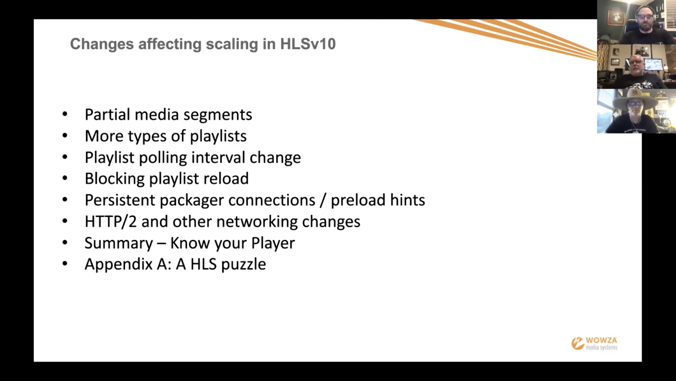We're going to talk in particular about scaling an LL-HLS origin farm, which is a well understood thing. Your vendor will be able to tell you if you have this many players, you need this many origins with the CDN in the middle and stuff. So really, how does LL-HLS change that?